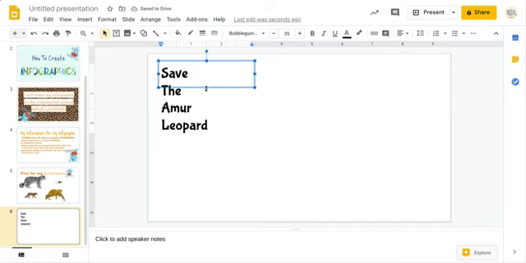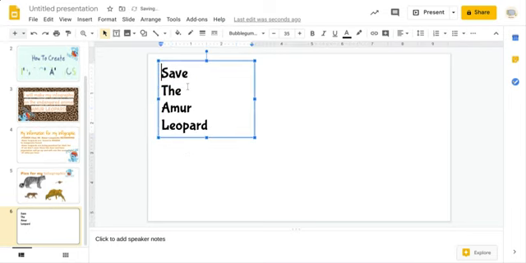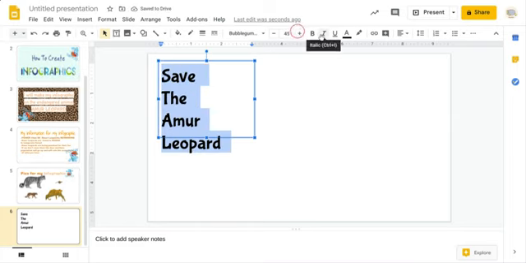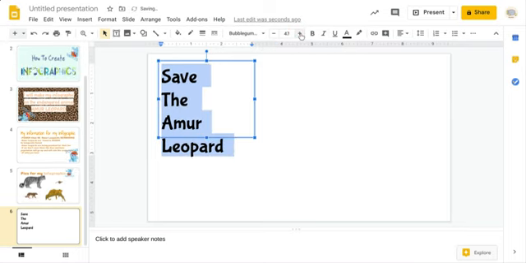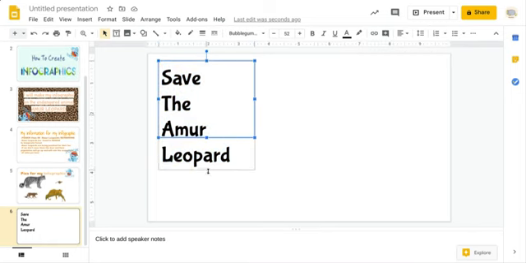So save the Amur Leopard, make that bigger. And right now I'm not gonna focus on the color because that's gonna be the end focus. Right now I just wanna make it fit and everything like that. So we have 45 so far, and I still wanna make it bigger. I think that's good for me. I want to make the text box big, and then you can just fit it about there.